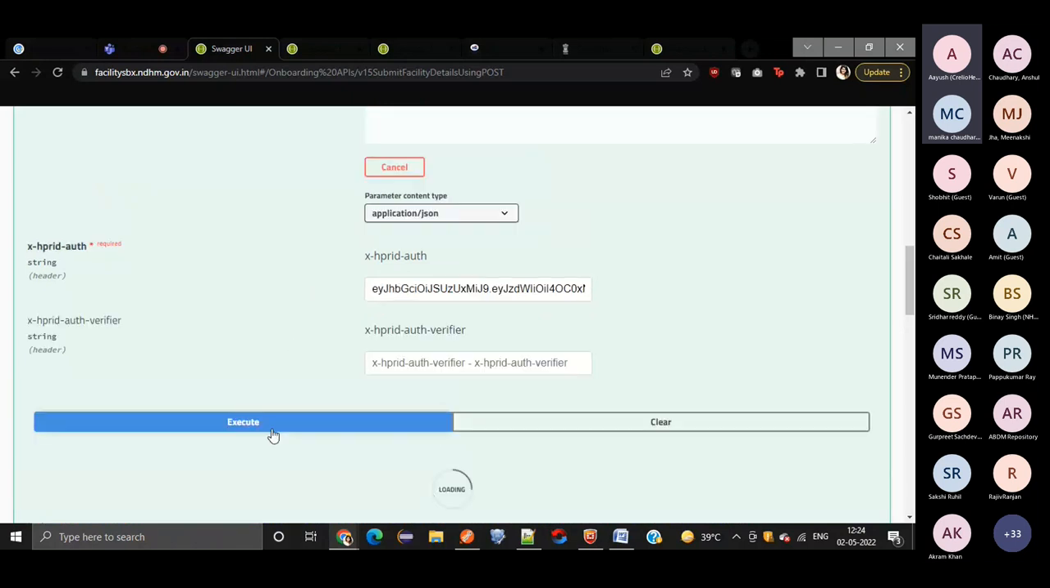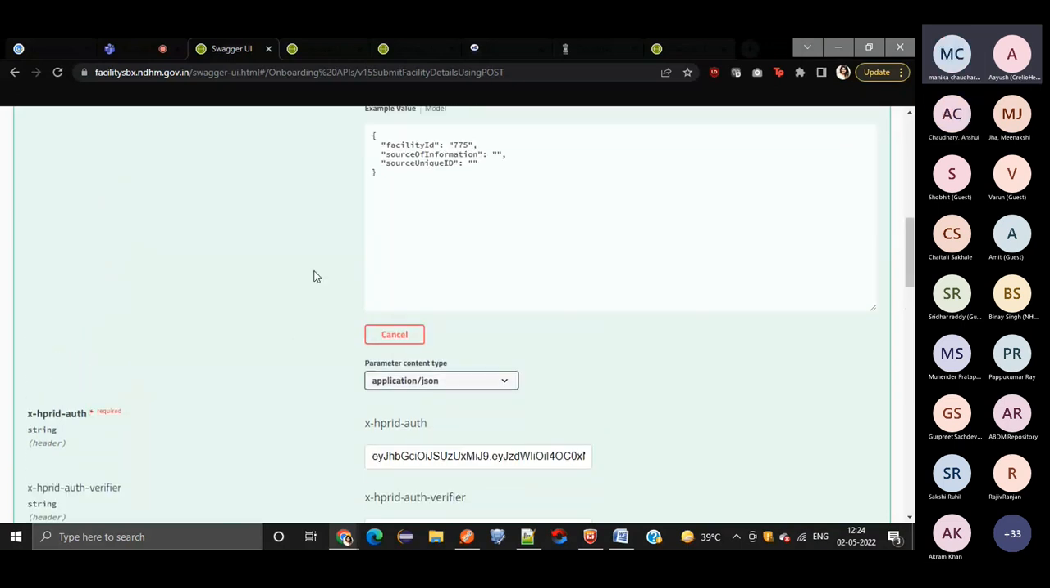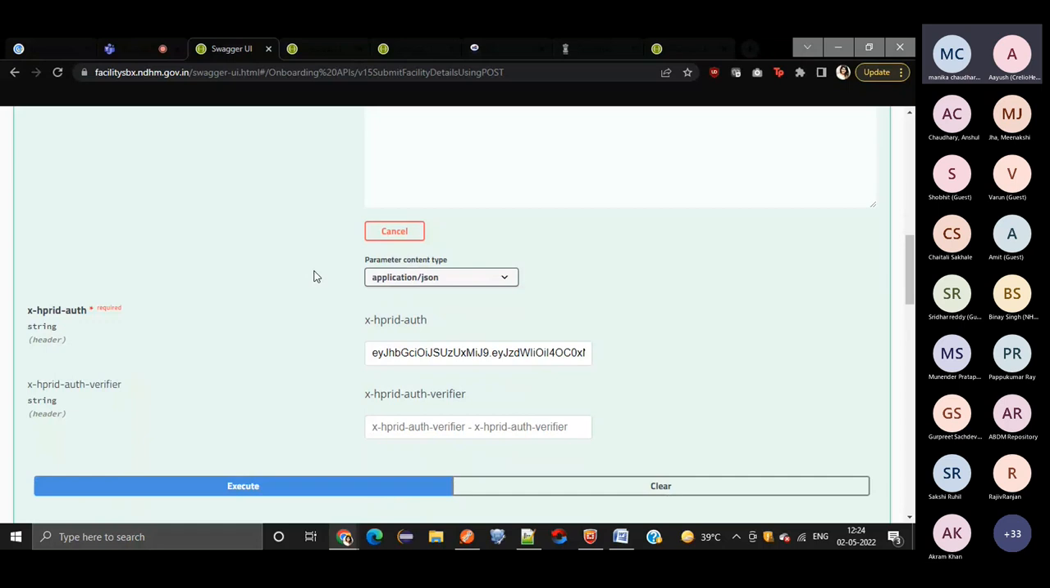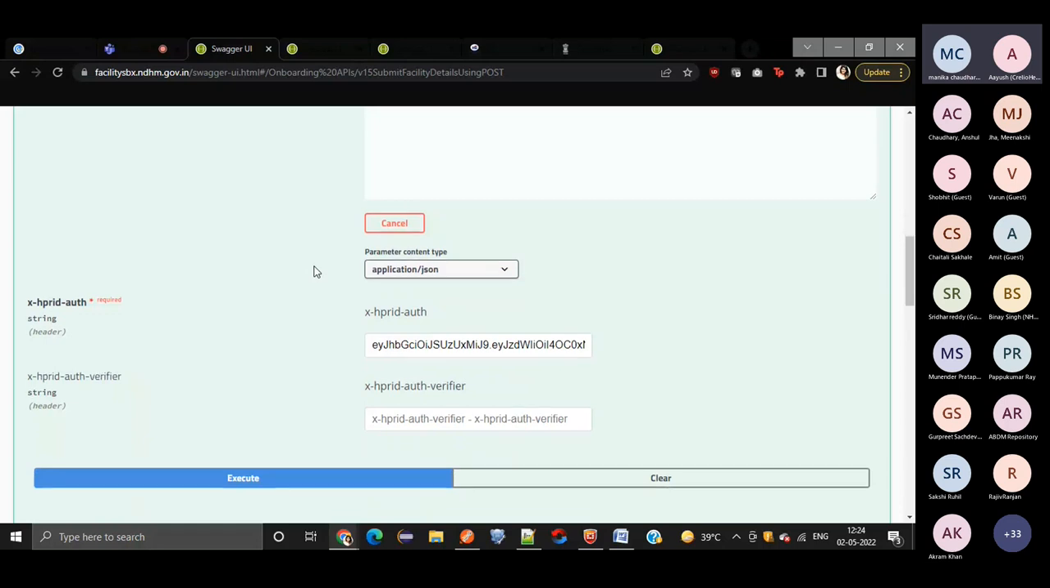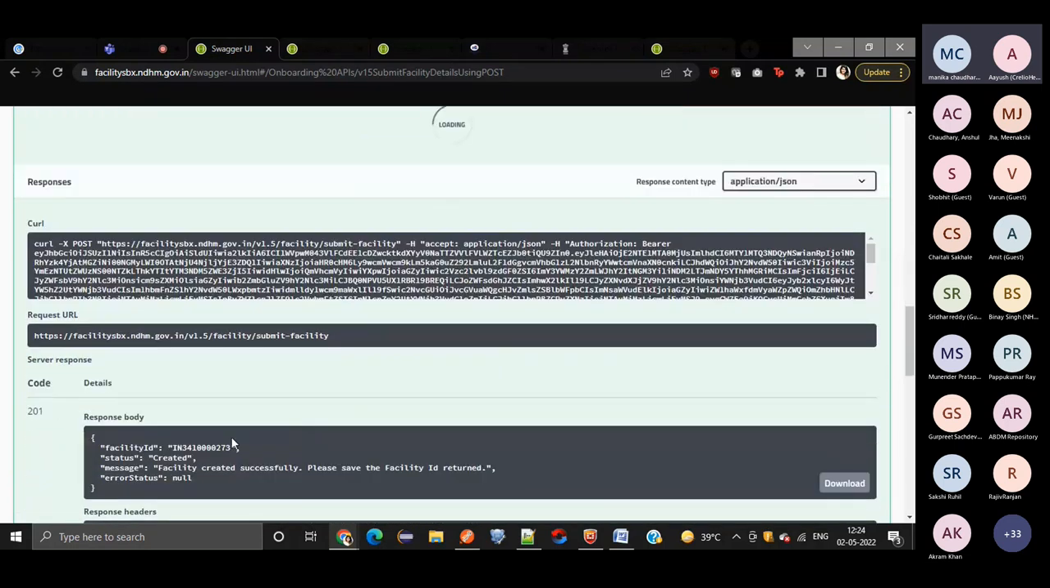So when we do execute this submit API, basically we are doing a lot of validations in the backend, saving all the transactions in multiple data sets. It might take a little bit longer time. We'll work on how to optimize this particular timing part. But once it is done, you'll get a facility ID in response.